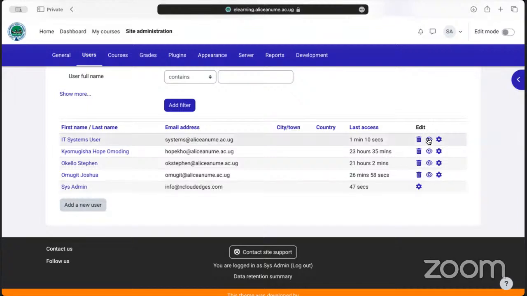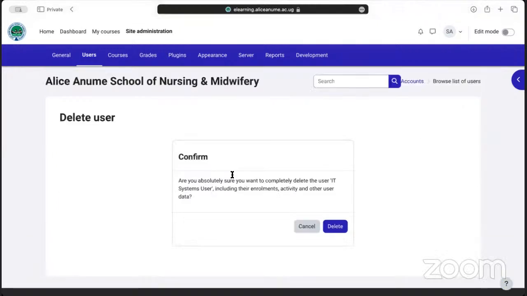So you can freeze an account instead. Nixon, yes, sir. For that deleting, is there a possibility whereby you can put another security to ensure that before you actually delete, it asks you, do you want to delete? If you say yes, the second question is, are you really sure? Yeah, it is here. Confirmed. Are you sure you want to completely delete this user, including their enrollments, user activity, and other user data? If you click now here, the account will actually disappear.